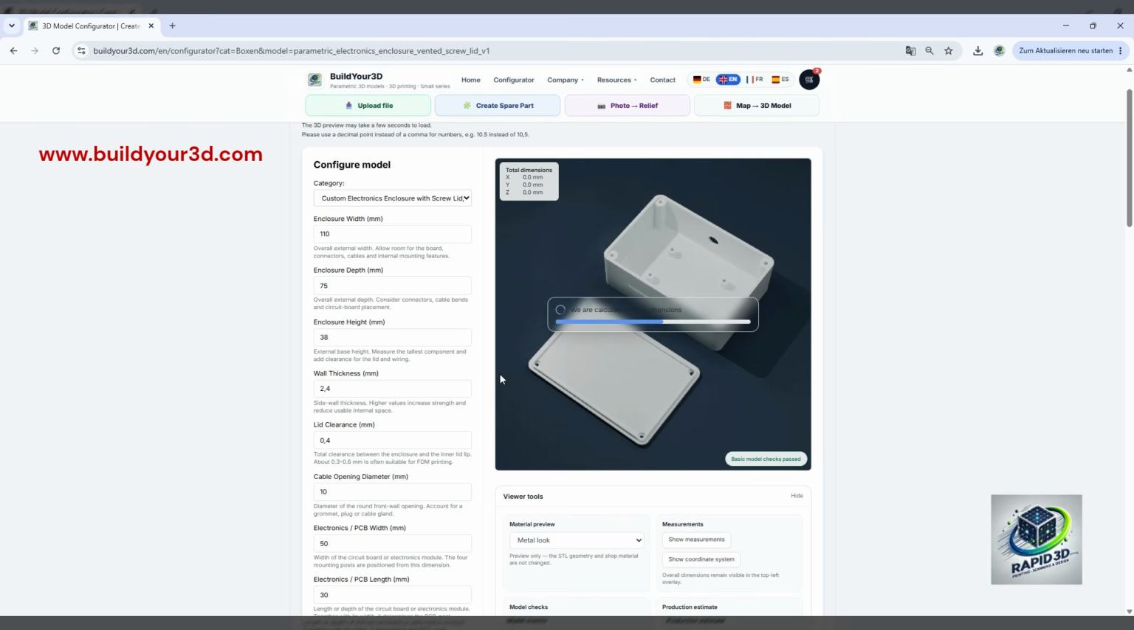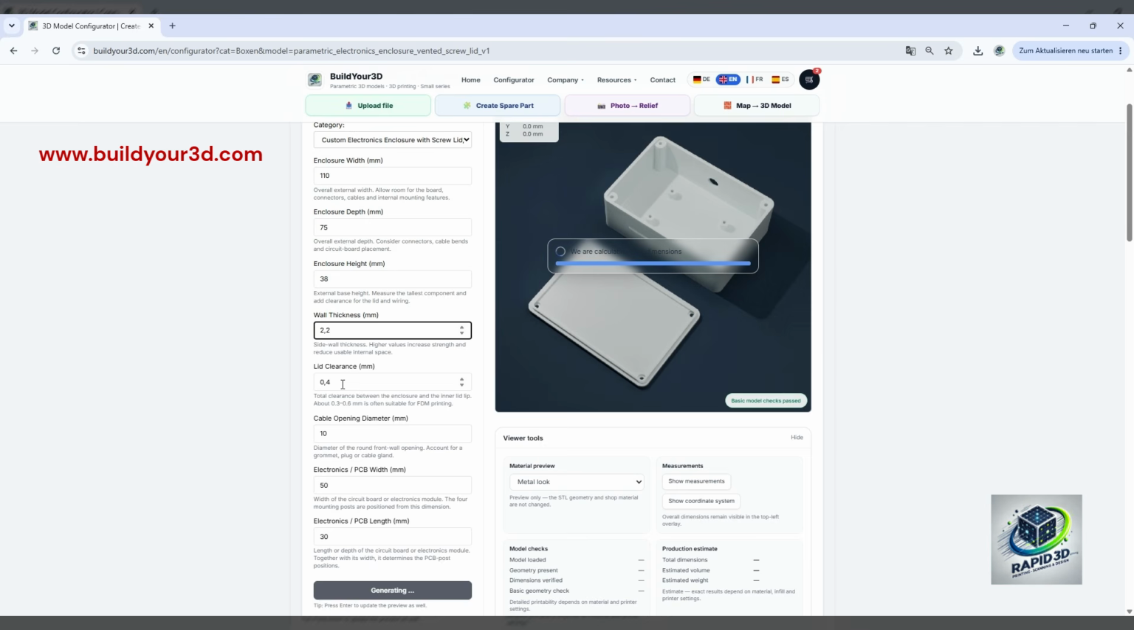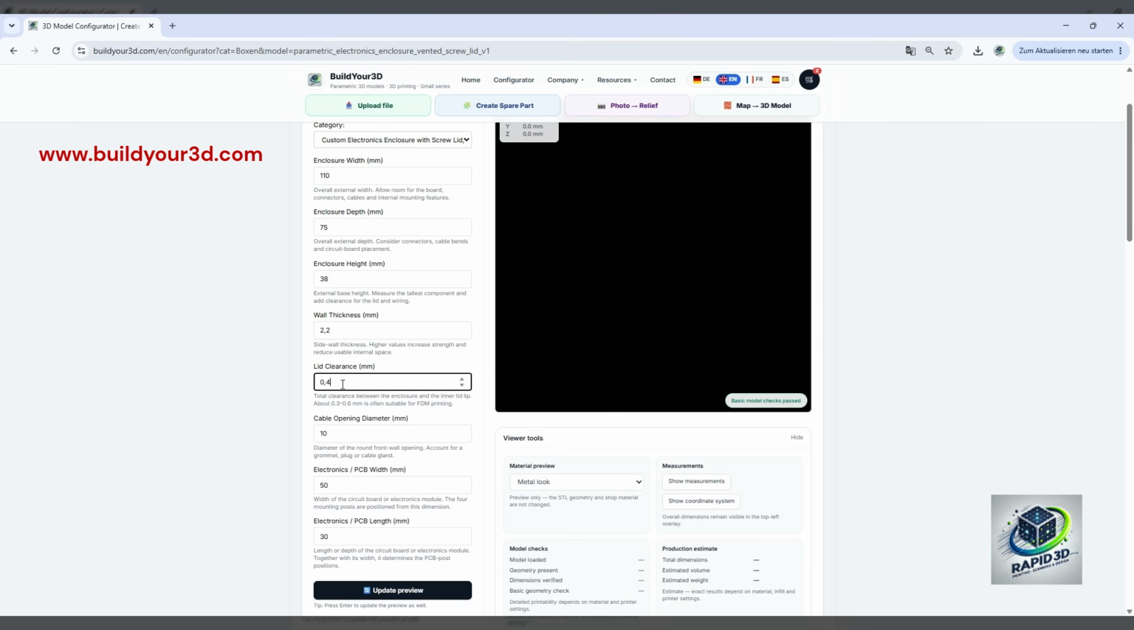Let's configure a custom enclosure. We'll start with the enclosure width. Here we'll enter 110 millimeters. Next, the enclosure depth, 75 millimeters. For the enclosure height, we'll use 38 millimeters. Now we define the wall thickness. A value of 2.4 millimeters provides a strong enclosure while maintaining good internal space.